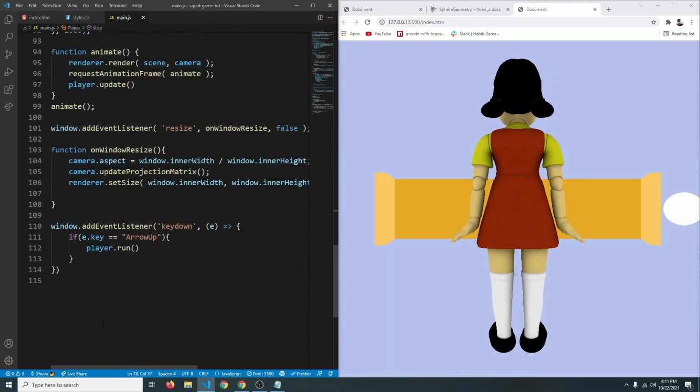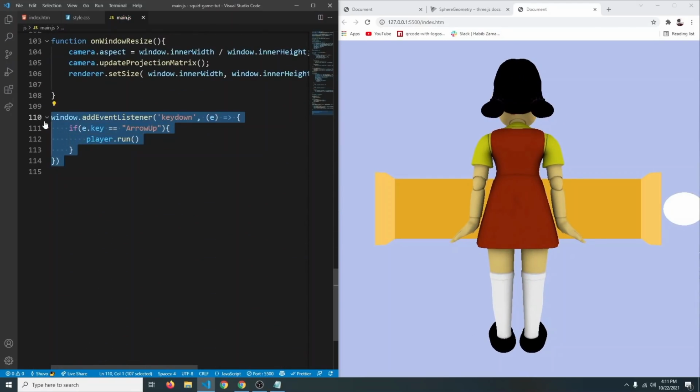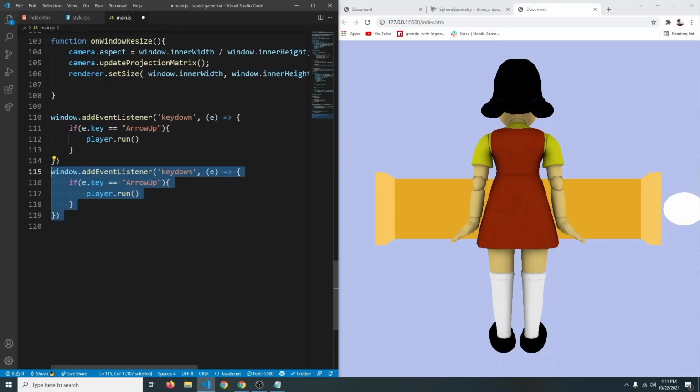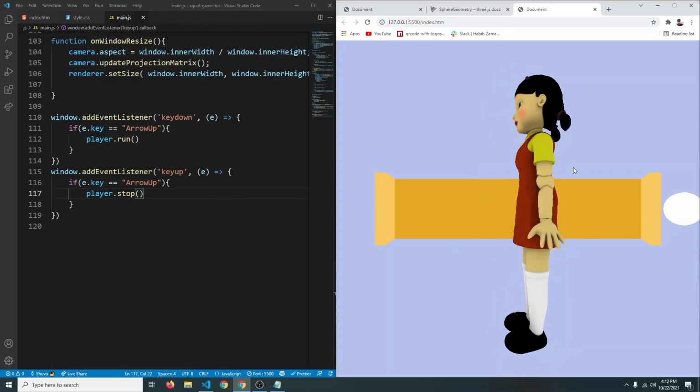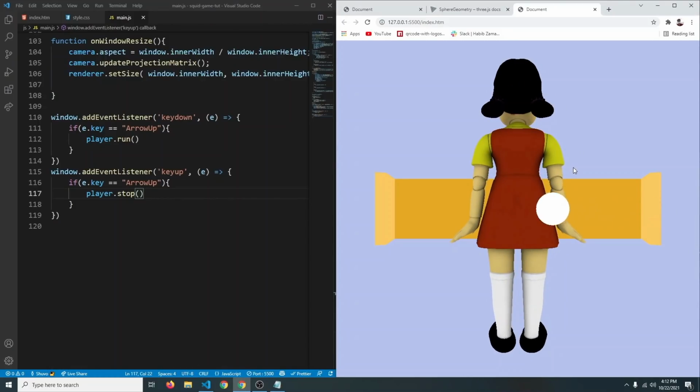Now we're also going to listen for the key up event. So copy this, and here we're listening for the key up. The key down is when you press down an arrow, and key up is when you release that arrow. Inside here, instead of calling the run function, we're going to call the stop function, like so. If we now save it and press our arrow key, it starts moving, and if you release our arrow key, it stops moving.